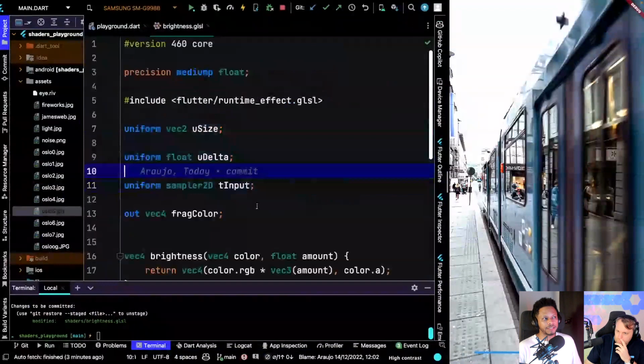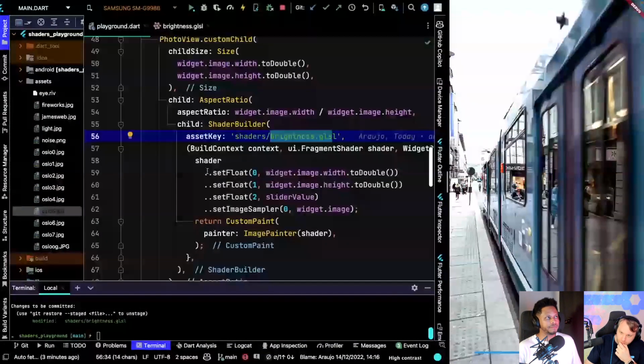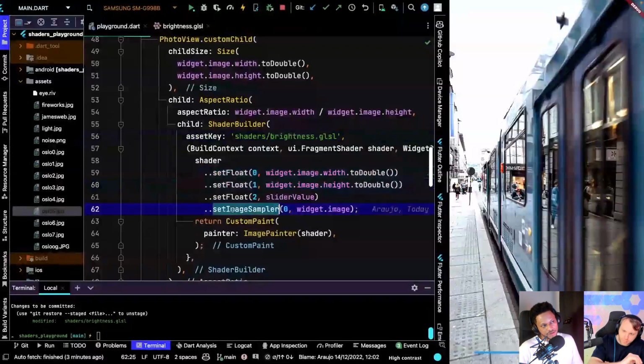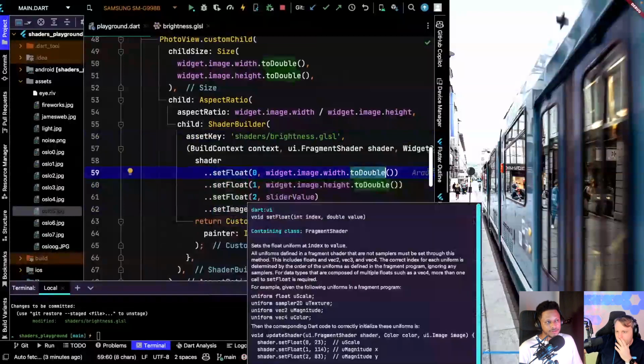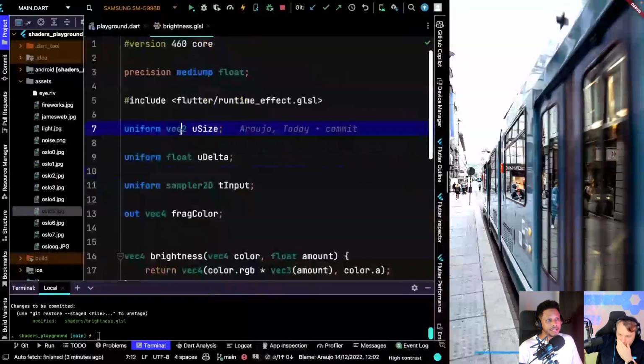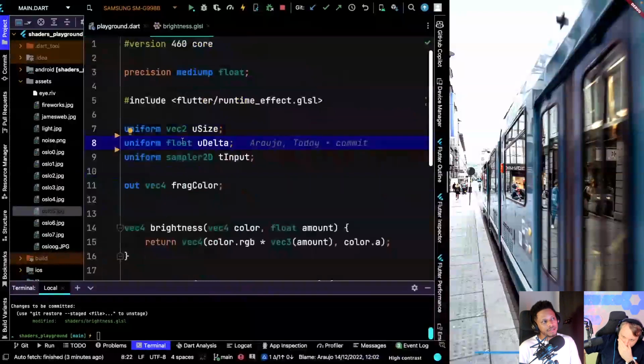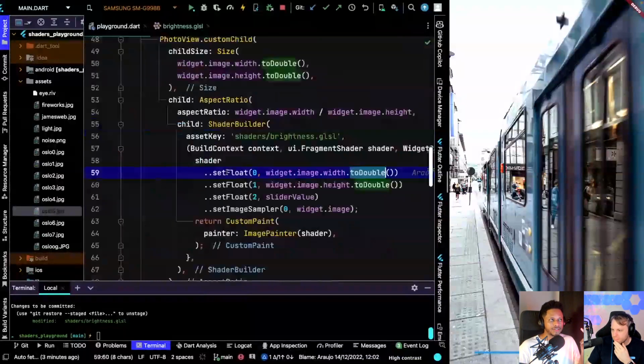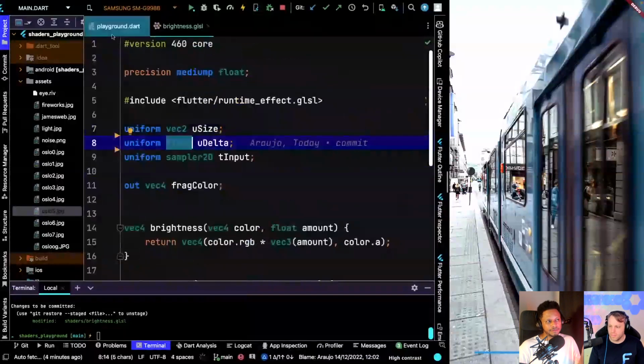Uniforms are parameters that we pass to the shader. In this case, we are passing them here. And on Flutter, they can be two types: images, in this case an image sampler, and floats, float values, which basically translate to double in Dart. Here is the first uniform we're passing. The order of the uniforms is quite important. In this case, it's a vec2, so it's basically a vector of two dimensions. So it receives two values. We just pass in sequence the x and the y of the vector.